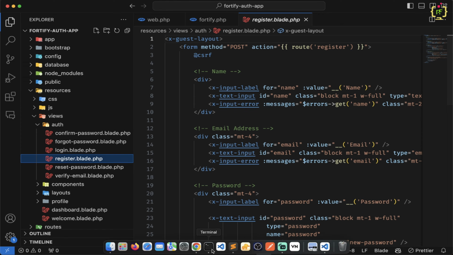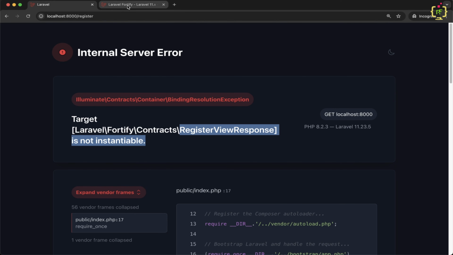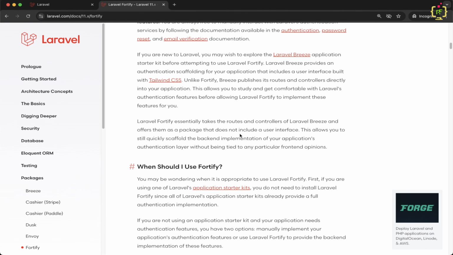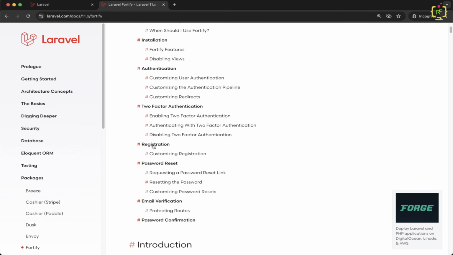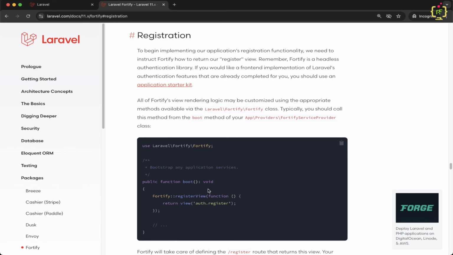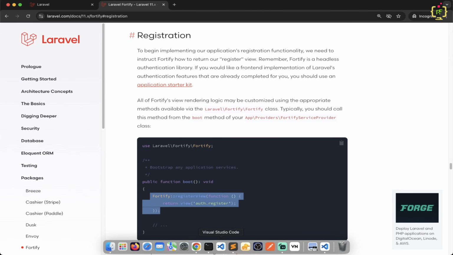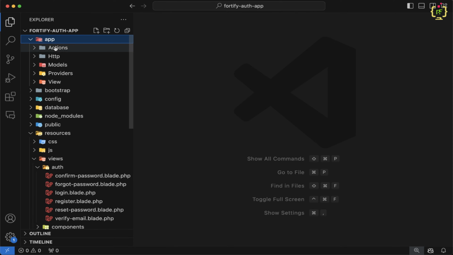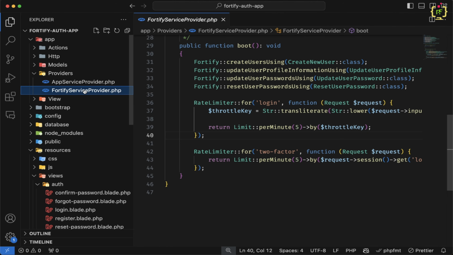For this, Laravel Fortify provides a few functions that we will have to add inside the Fortify service provider. So if we search for registration, here we have the registration option. Inside the Fortify service provider, we will have to add this function in order to display the register form. So let's copy this. Let's come to the VS Code editor. Let me close these all. Under the providers, we have the Fortify service provider.